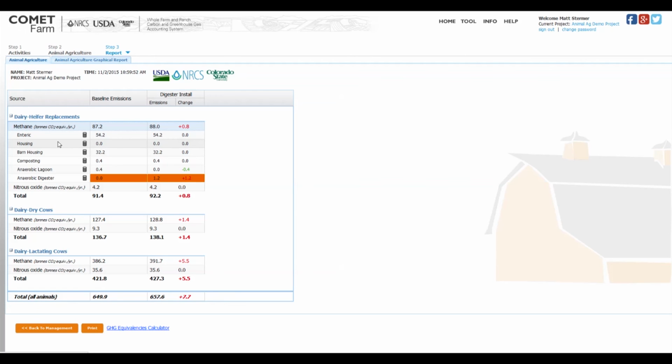Values for COMET-Farm are reported in two methods. They're either reported as a positive value, as you can see here, and in red, that's indicating that there's an increase in emission.